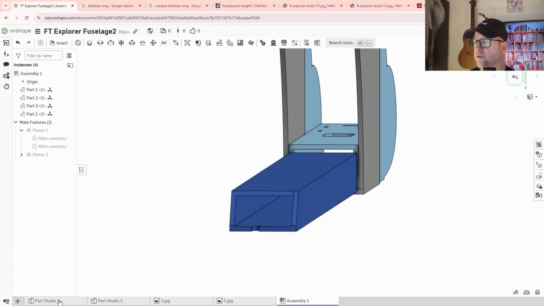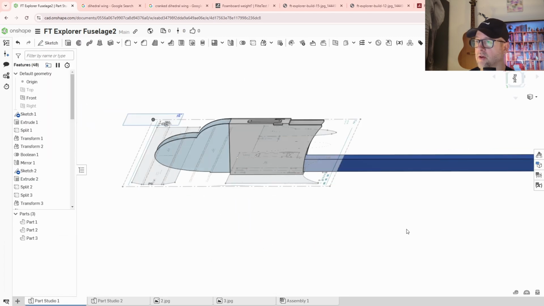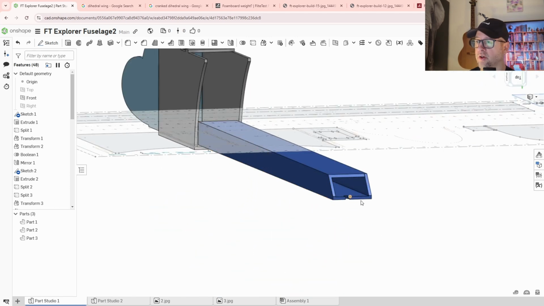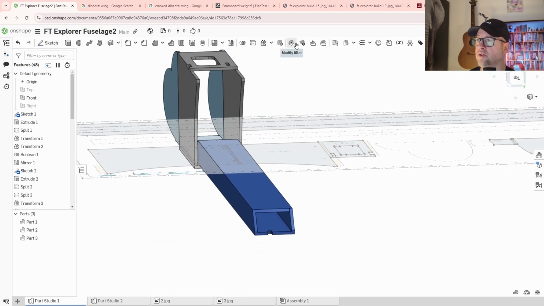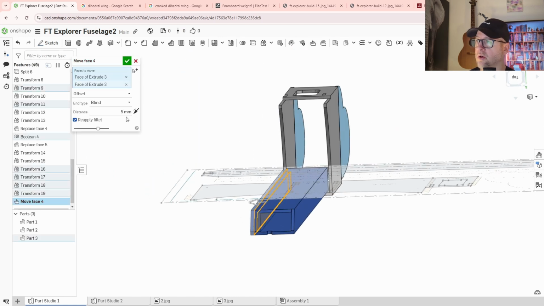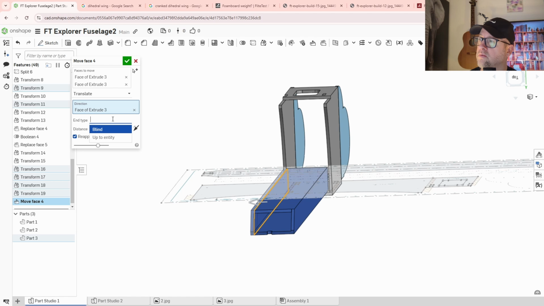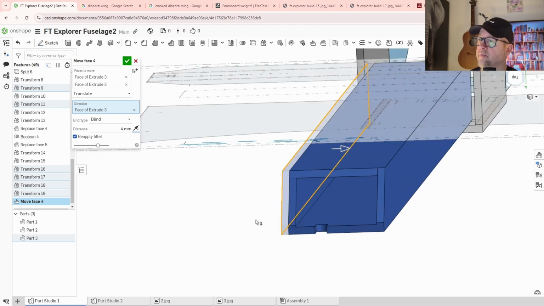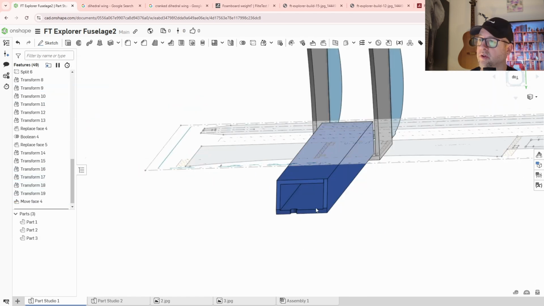Let's go back into Part Studio 1. Okay, and we're going to grab this edge right here and just move face inboard. So we're going to do 2 move faces. So this one and this one. We're going to move it 4 millimeters, into the negative X direction. Let's see, negative X. Distance. Translate. I want to do 4 millimeters. Opposite direction. Okay, that one did that one.